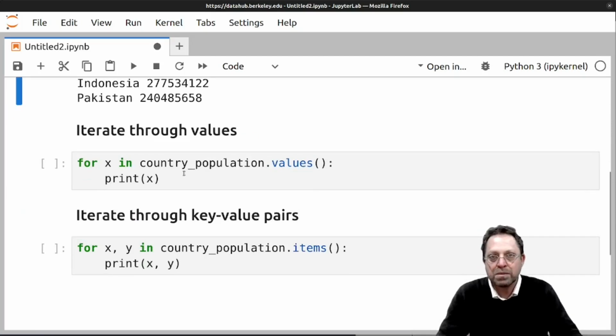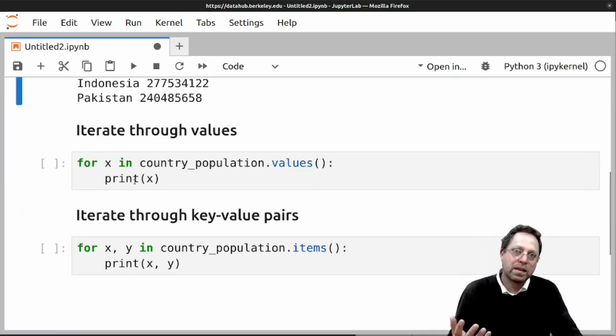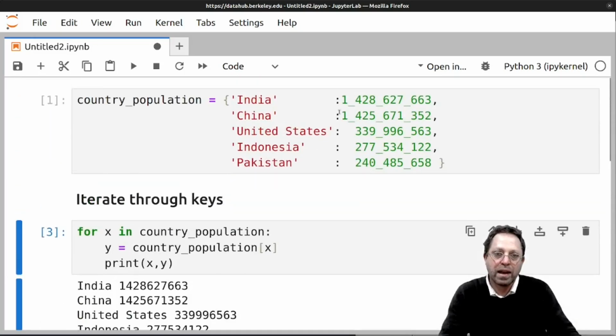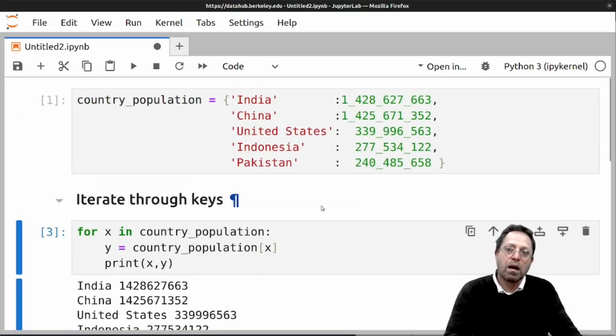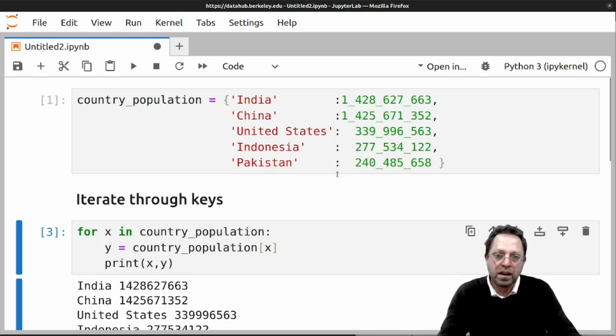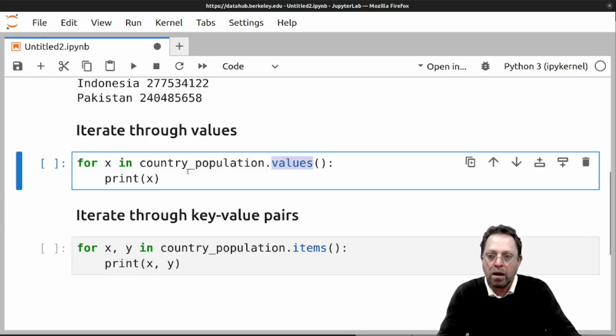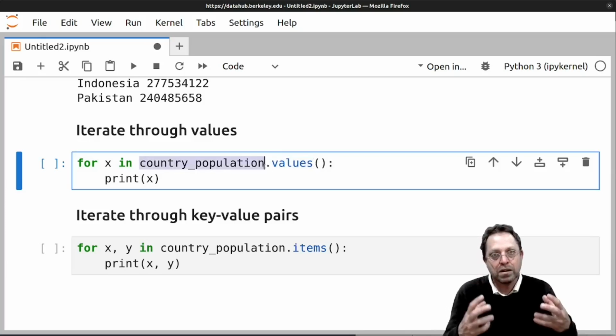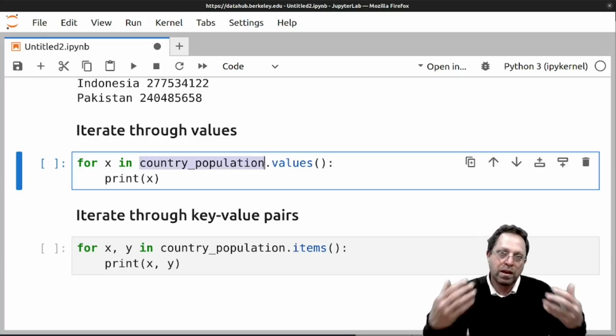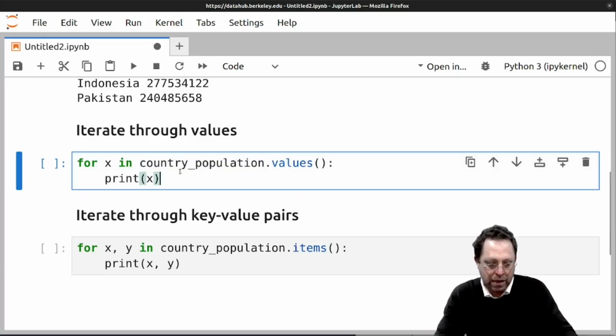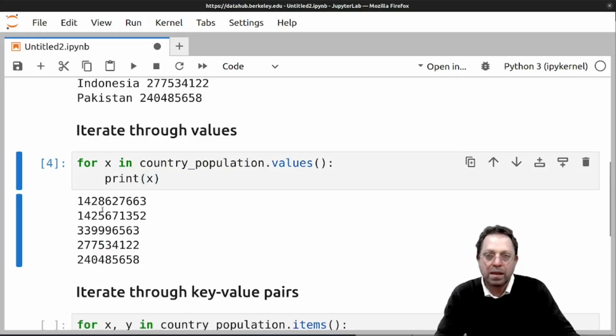But sometimes you don't actually want the keys. You're only interested in the values. Say, for example, if you wanted to find the total population of the 5 most populous countries, you wouldn't be interested in their names. So in that case, you can call the values method on the dictionary, and that will return a collection with only the values that you can iterate through. So in this case, it gives me the populations.